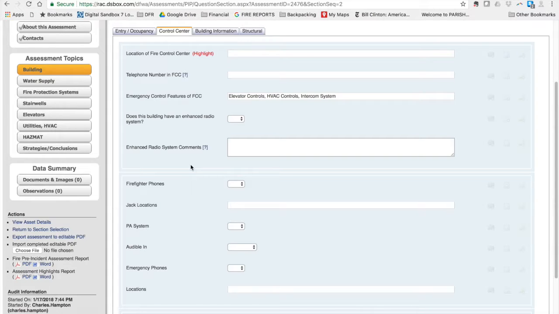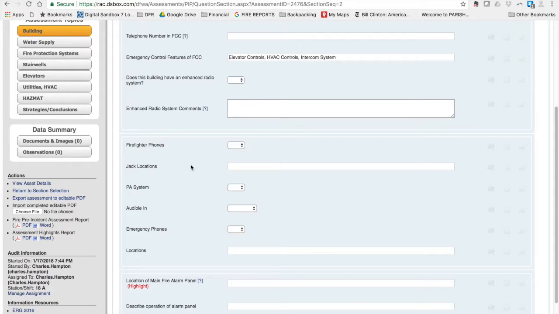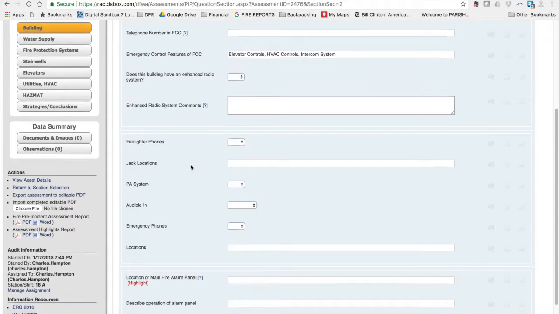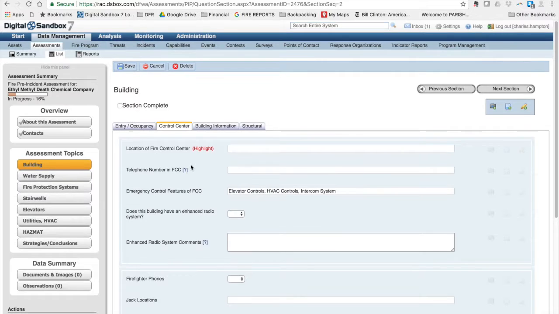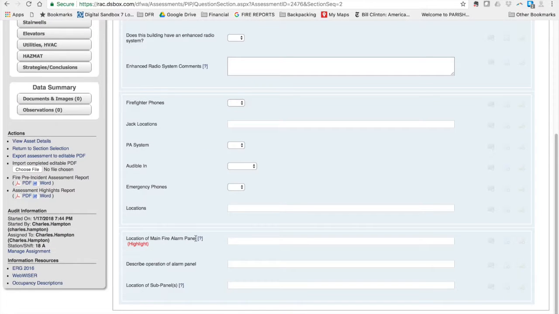So this is here just in case you run across one of these new high rises with an enhanced radio system. Something you wouldn't necessarily expect in this section is the location of the main fire alarm panel. You can document that right here, along with the location of any sub-panels.